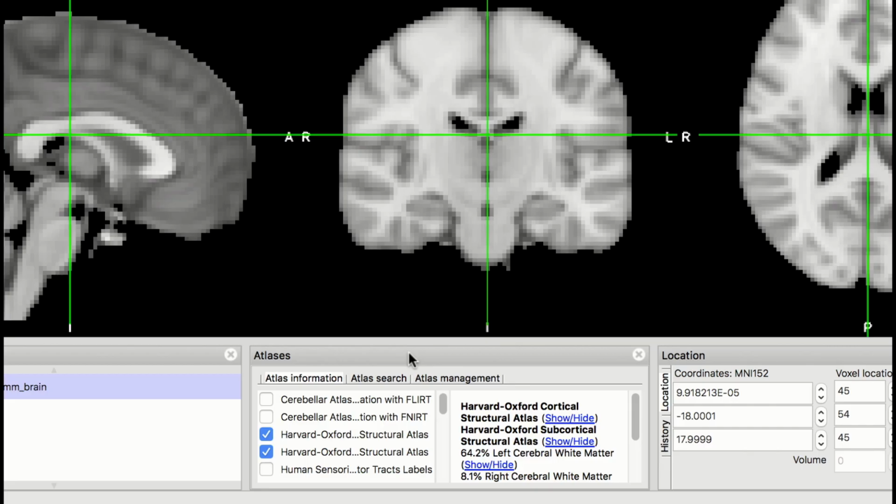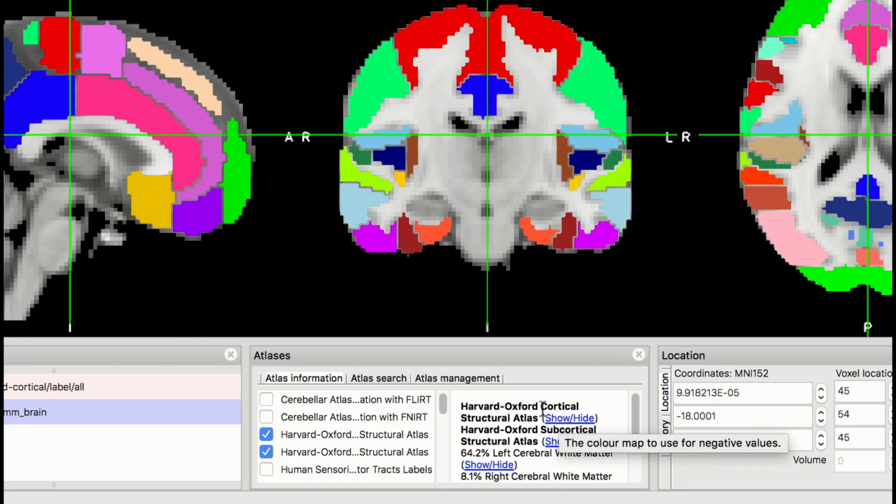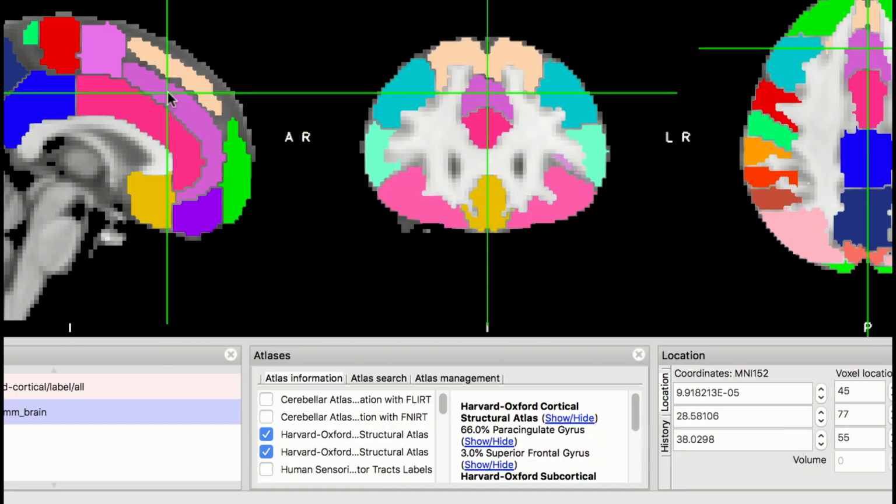You can see how the atlas partitions the brain by clicking on the Show/Hide link next to the atlas name. The Harvard-Oxford atlas is a probabilistic atlas, which means that the voxel at the center of the crosshairs in the viewing window is assigned a probability of belonging to a brain structure.